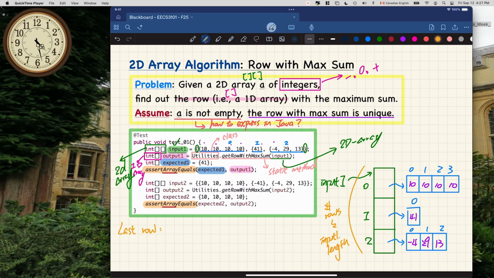guys, any thoughts? The last row itself is going to be a 1D array. How do I return just this reference that's going to point to the last row? Exactly what should I write? Anybody? Josh, I know you want to say. I think you could just do input 1 and then only do first.